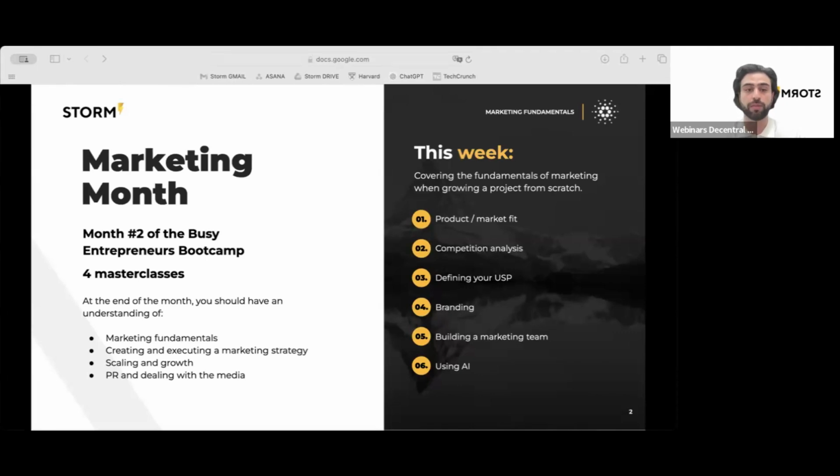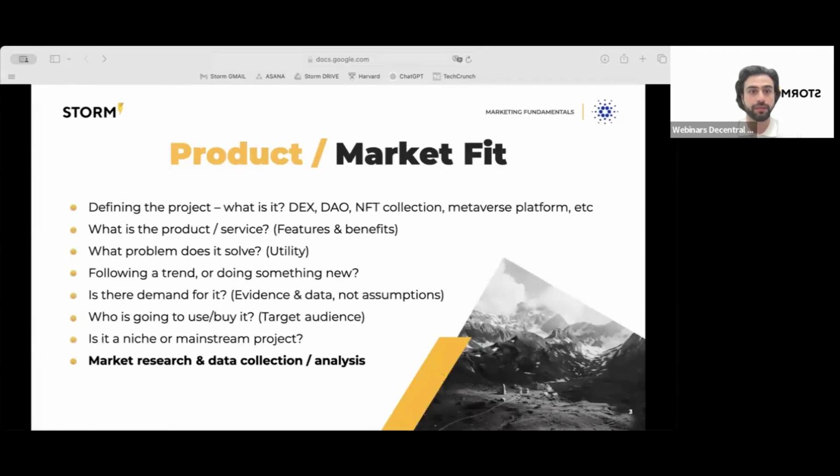In the last session, we'll talk about PR and dealing with the media. We'll cover public relations and media management. This includes crafting press releases, building relationships with journalists, and handling media inquiries effectively. By the end of this month, you should have a solid understanding of these core areas, setting you up for marketing success. Let's start.